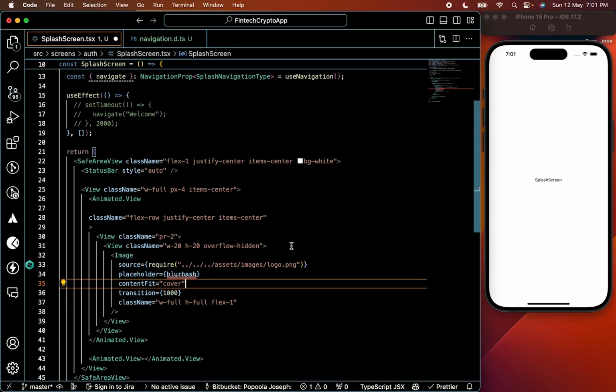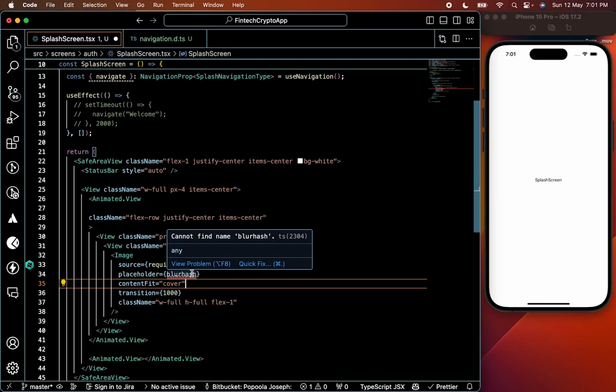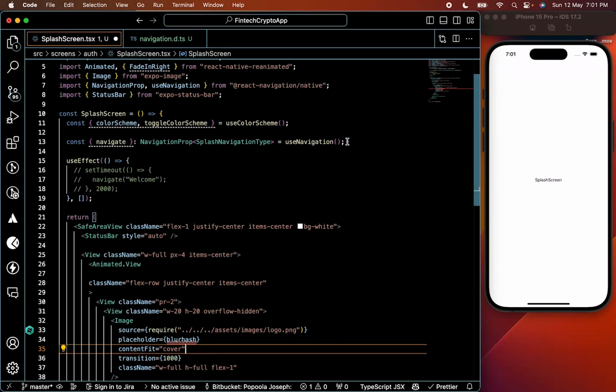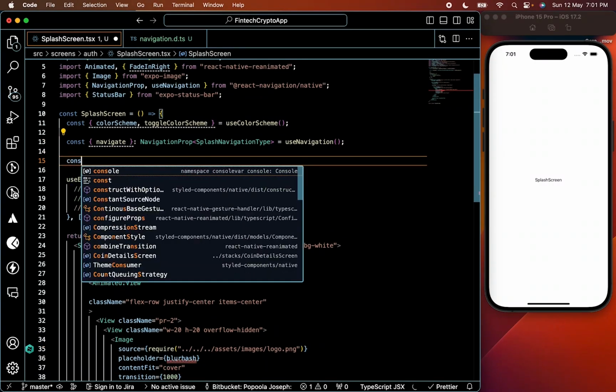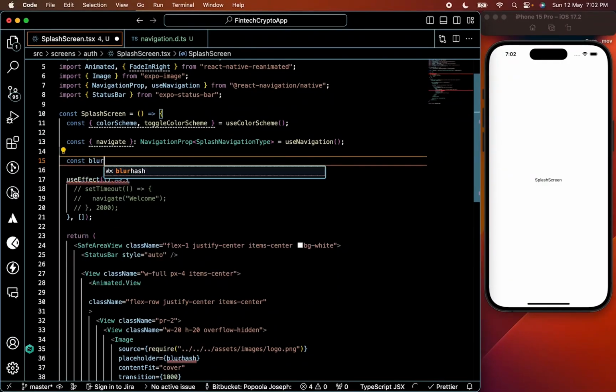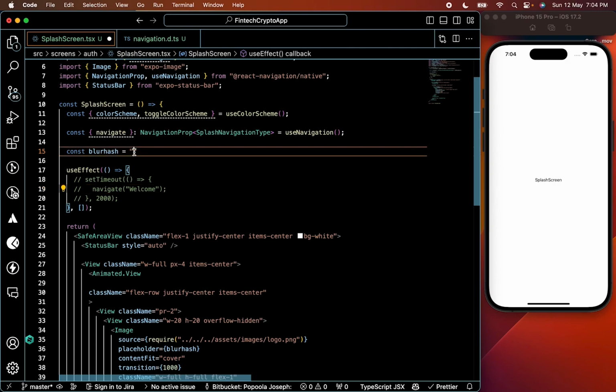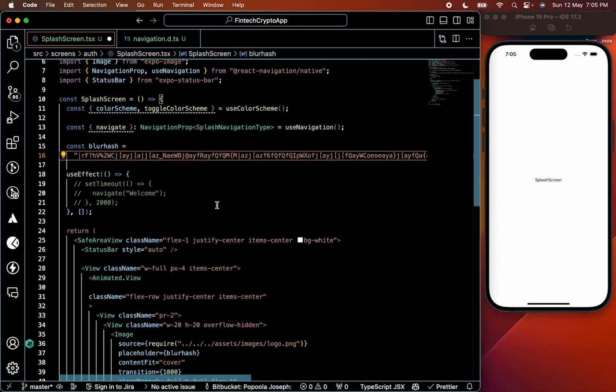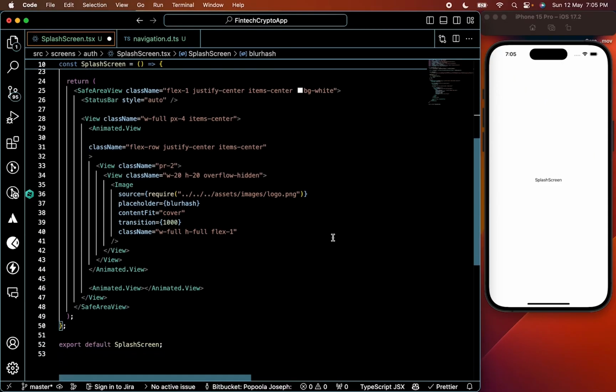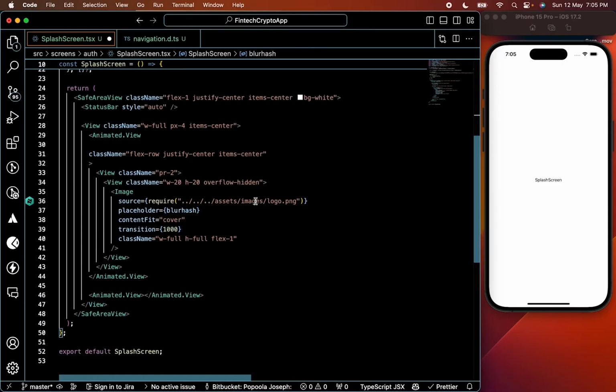So right here, all I have to do is just create this blur hash. So right here under my navigate, I'm just going to say const blur hash. I'm going to assign it to a long regex. So I'm going to be leaving the regex for this blur hash in the description box below as well. It is a long one and you can't really type all of this in by yourself. And you can see how long this is. So moving on, you can see my blur hash is here.